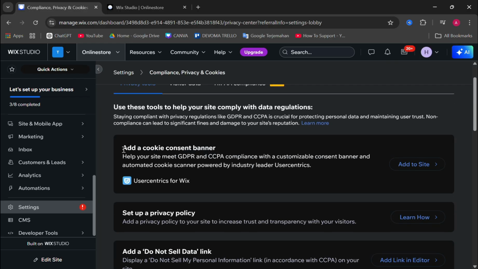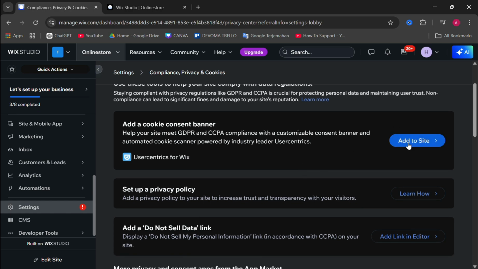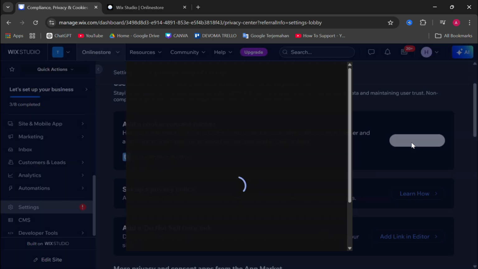And as you can see, add a cookie consent banner. Help your site meet GDPR and CCPA compliance with a customizable consent banner and automated cookie banner powered by industry leader Usercentrics. So you can click add to site here.